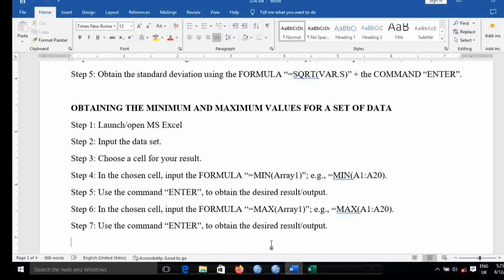The next routine in this particular lesson is to obtain the minimum and maximum values for a data set. Now, you may quickly ask yourself the question, why is it necessary to obtain the minimum and maximum values for a data set? For the 20 values we are using in this particular lesson, it appears almost irrelevant to get the minimum and the maximum value simply because the data set is very small. However, please take note of one thing.